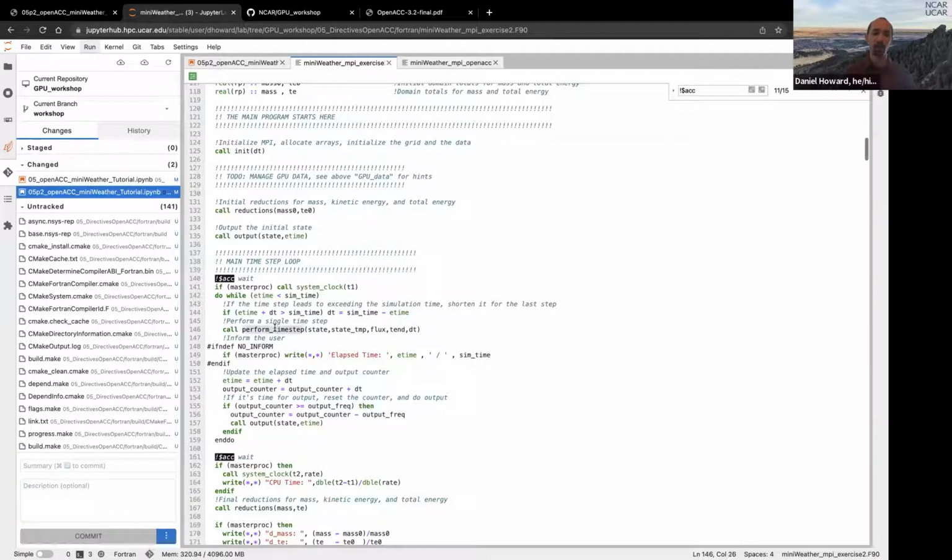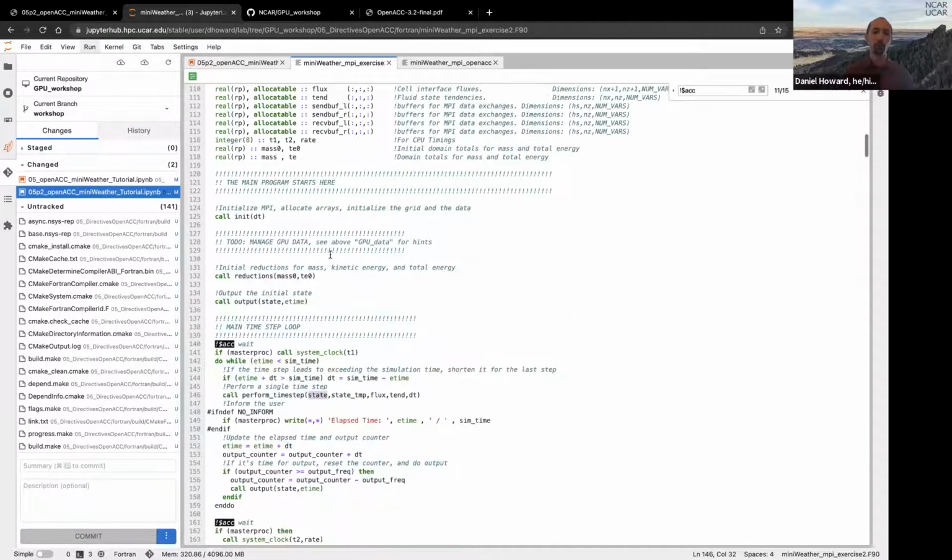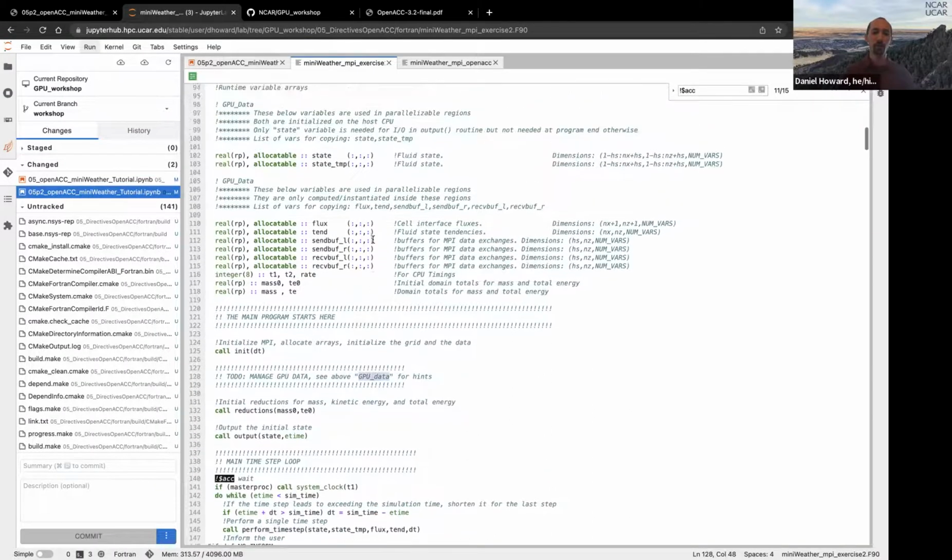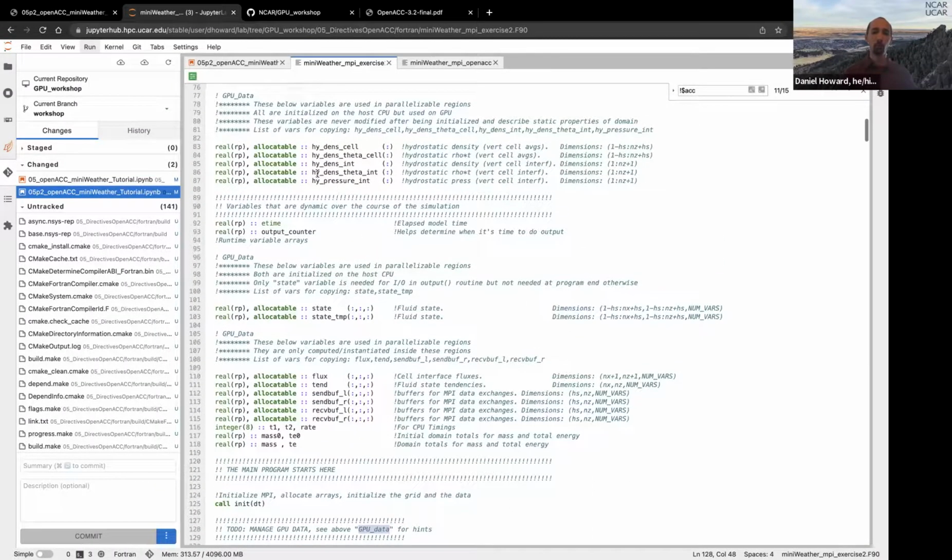So for example, we're calling perform time step here. We're passing in the state, temp, flux, and t-end variables, and this DT variable is a scalar, so we don't actually have to worry about scalar variables. We usually only have to worry about array variables such as these ones. But there are also further variables used within this time step loop. So if we go to these GPU data hints, which are just a little bit above here, we're defining basically all these different variables that are being used within this main time loop.